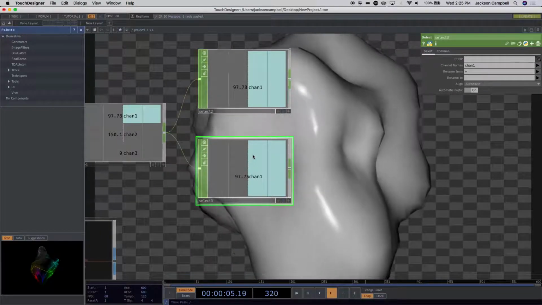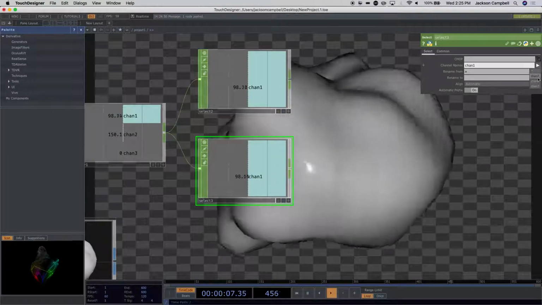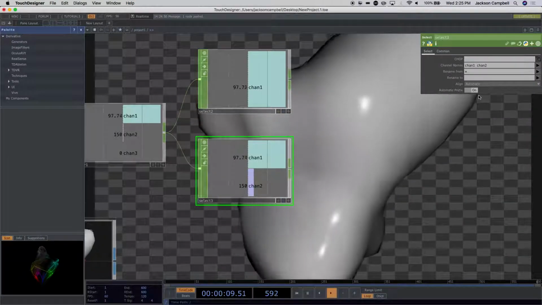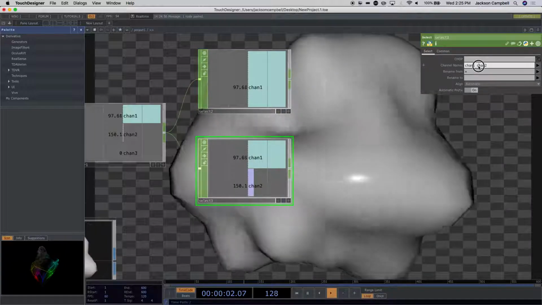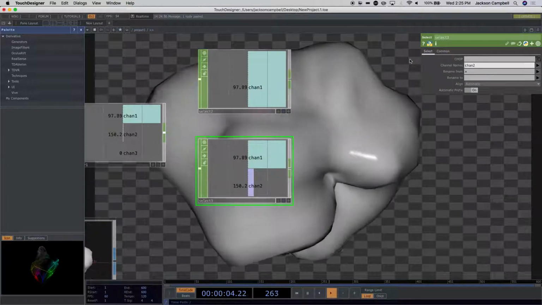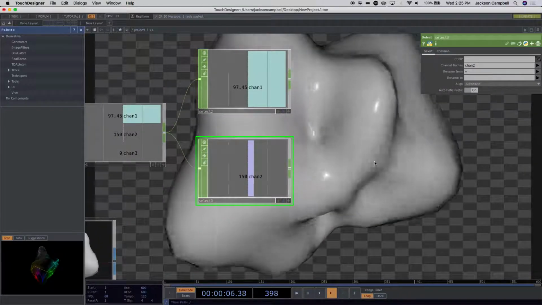All right, so on this one, change this to chan2. By default, it wants to do chan1 and chan2, so just delete where it says chan1, and then you'll have chan2.